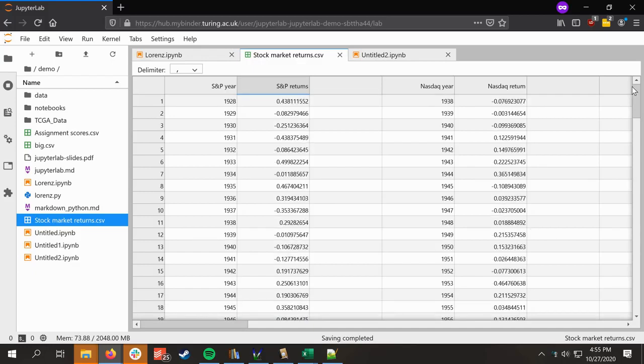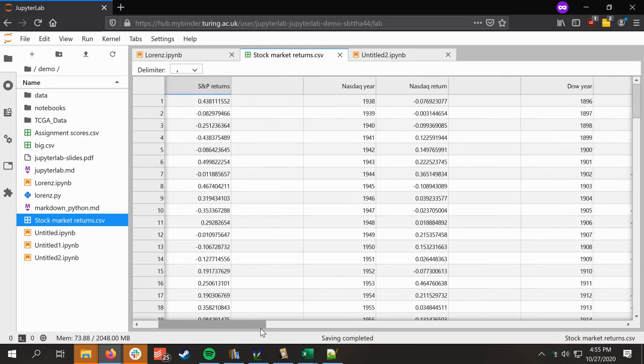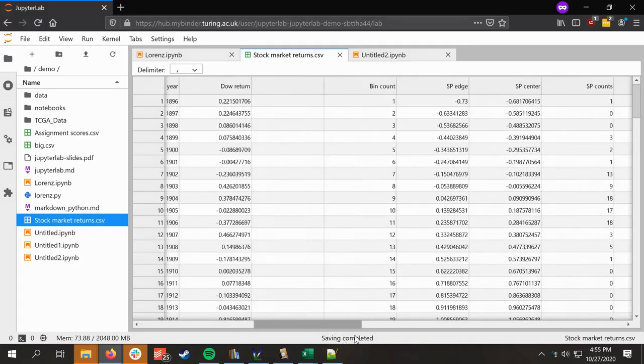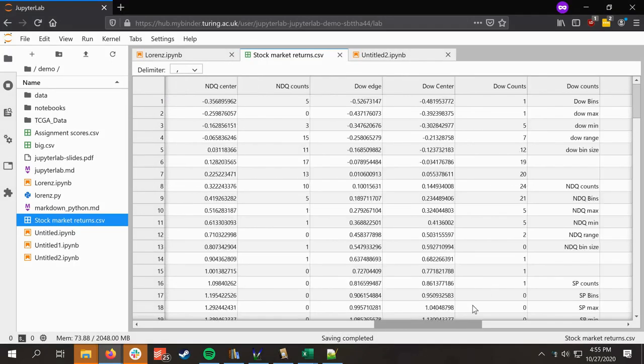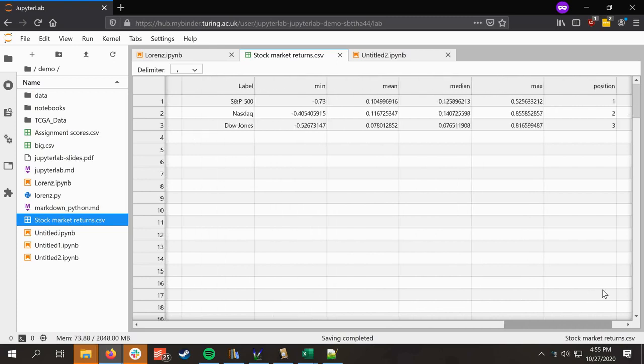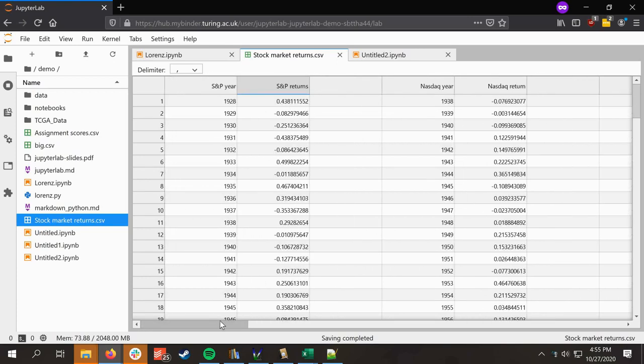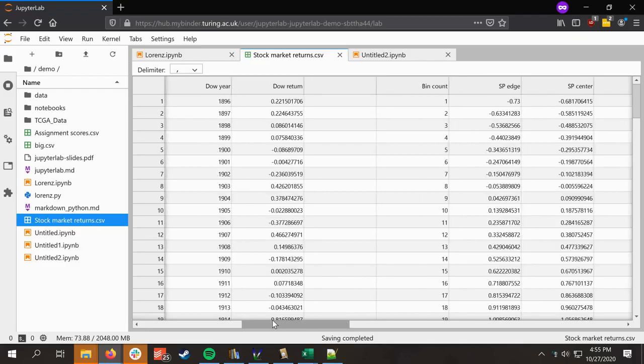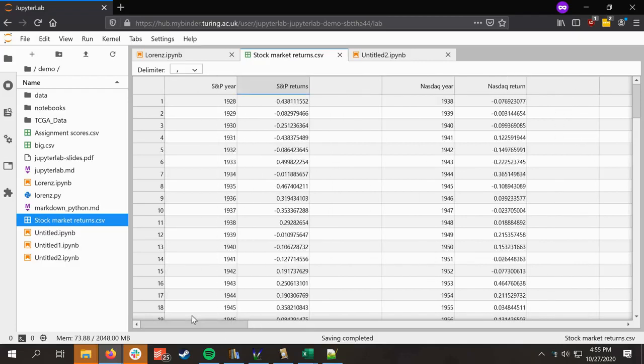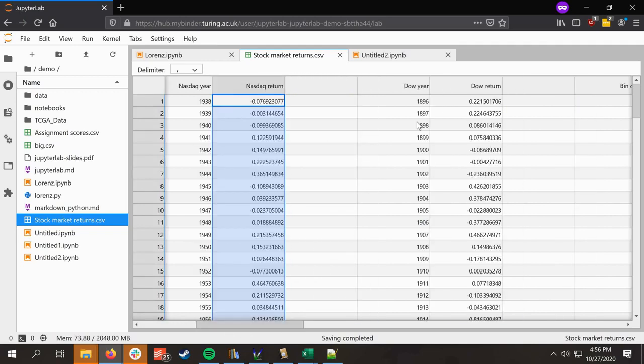We had basically years and returns for the S&P 500 that we calculated, the NASDAQ, the Dow Jones, and then we had bin data and histograms and all these sorts of things that we had to calculate in order to display that data. We don't want all this, but that's okay because when we import, we can just say what rows or what columns we're interested in, right? So basically, I want the S&P 500 returns, the NASDAQ return, and the Dow return.